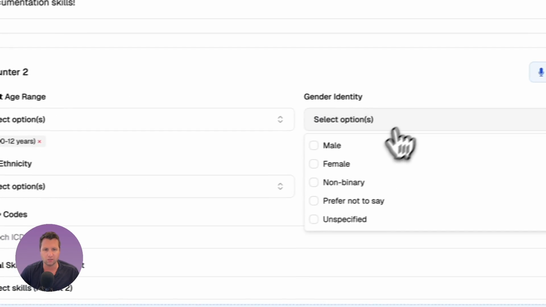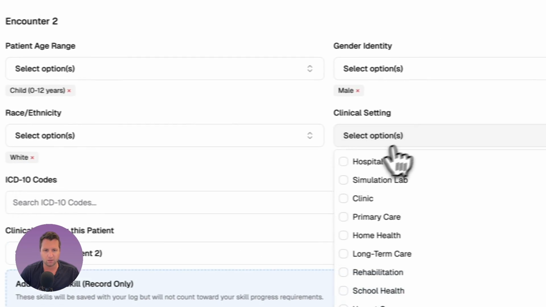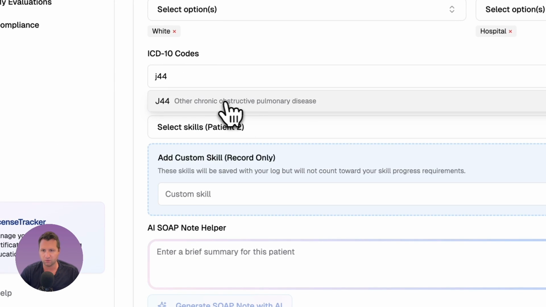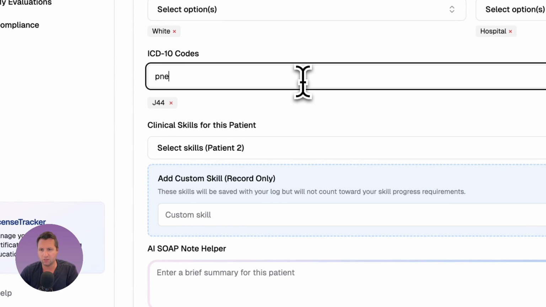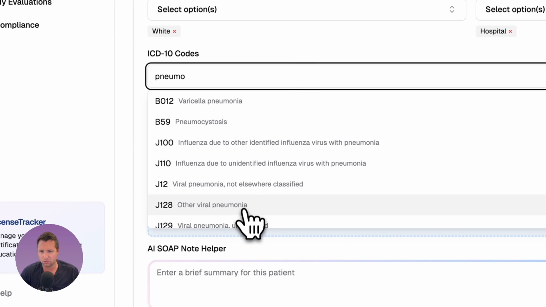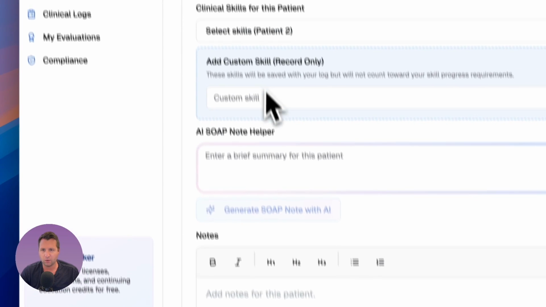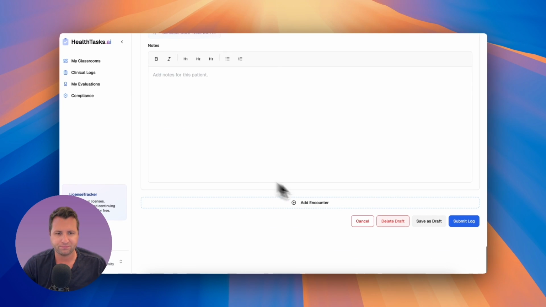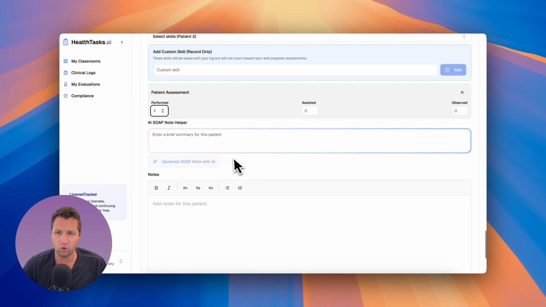So now we know we're logging another patient here. So we could just put in different information. Let's say maybe COPD for this person here. Maybe pneumonia as well. So we could start saying other viral pneumonia. And now we have maybe a patient assessment at least. And this is essentially a note now that has 2 patients.